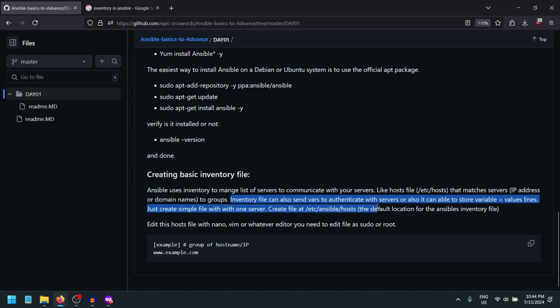The inventory file can send and authenticate with the servers using the stored variables. Basically, once we do a practical, you can get a detailed understanding of it.